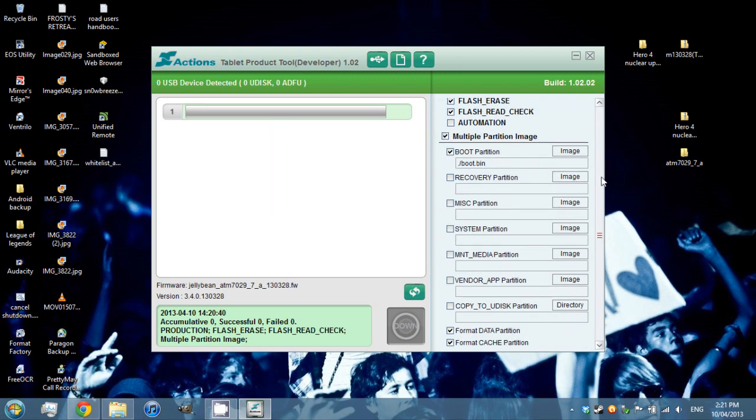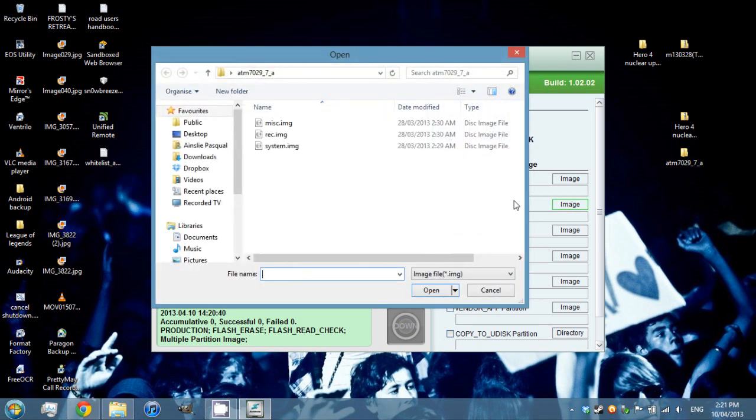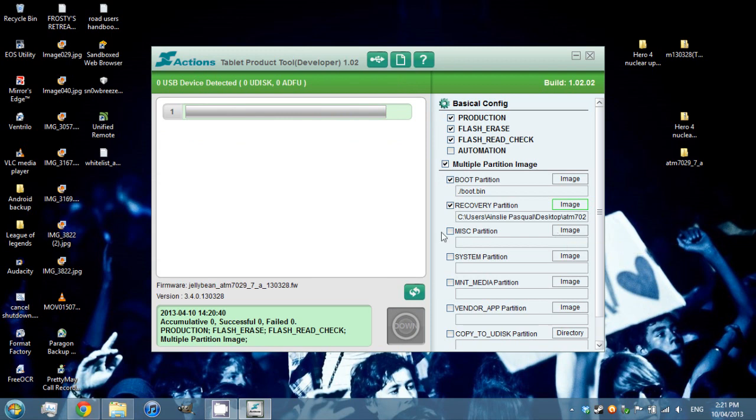So you'll see all these options come up. So this is for the different parts of the firmware to be flashed onto your device. So first off, we have recovery partition. So click on image, and then you'll see the folder will just open where the firmware was. So you've clicked on recovery partition, so click on rec.image or img. And then next is misc partition, so click on image and then click on misc.